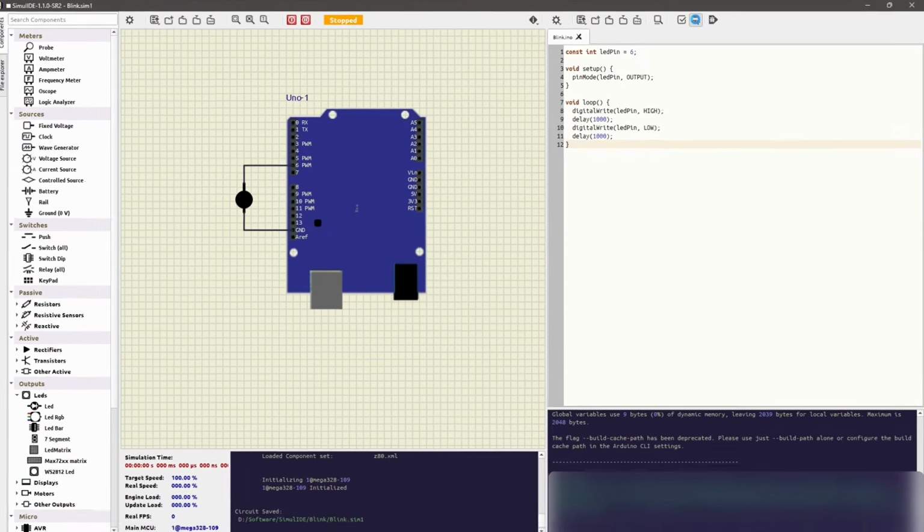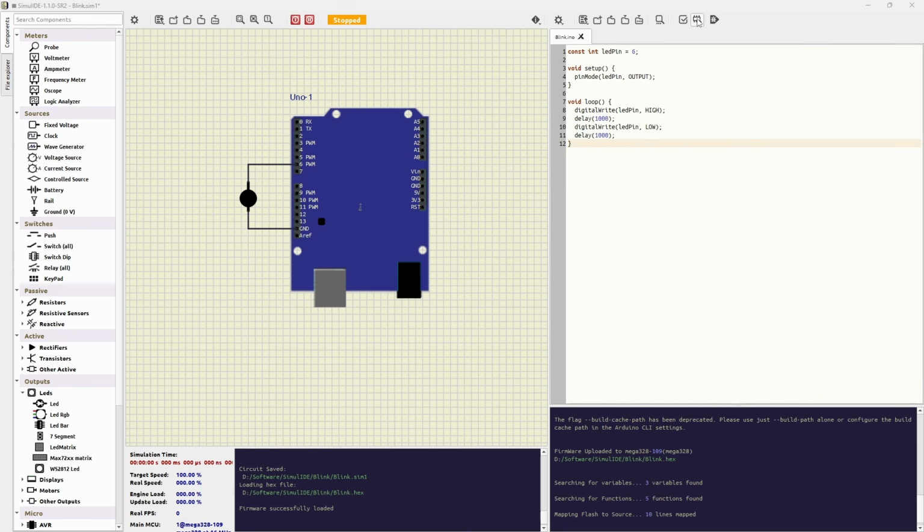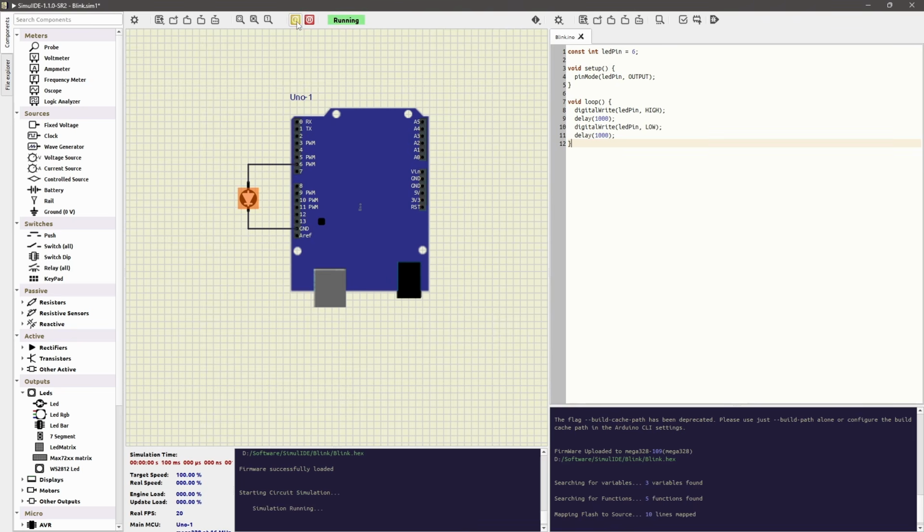After the upload is complete, look at the bottom of the schematic editor. You should see the message, firmware successfully loaded. Finally, click on the Start Simulation button. As you can see, the LED starts blinking exactly as intended. And that's how you can use the code editor together with the schematic editor in Simulation IDE to write, compile, upload, and simulate your programs.